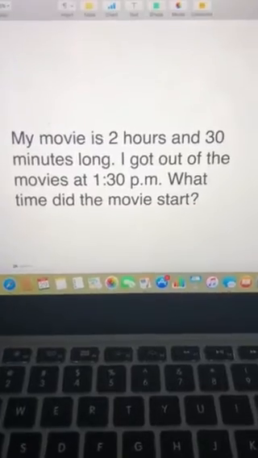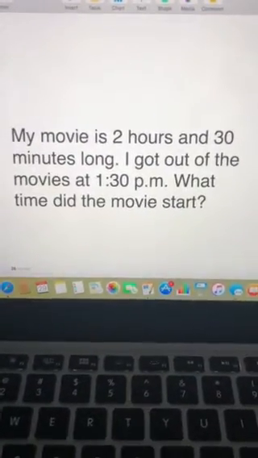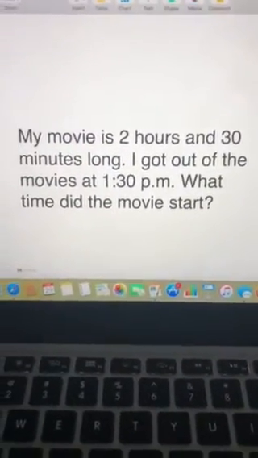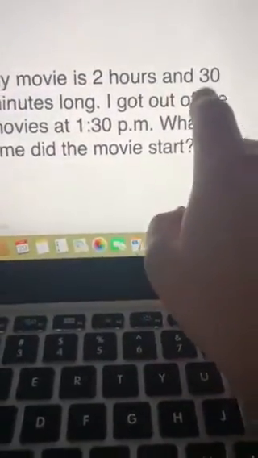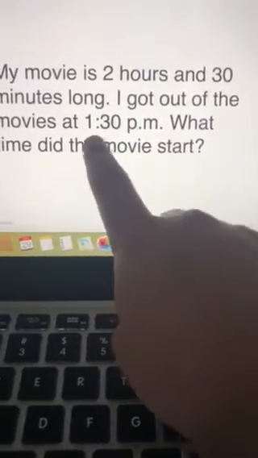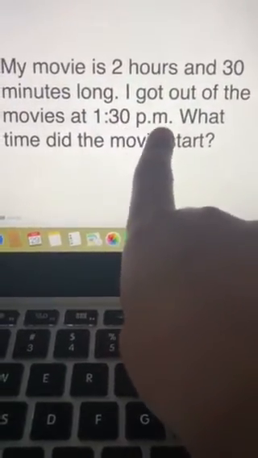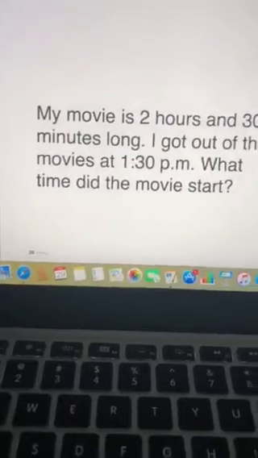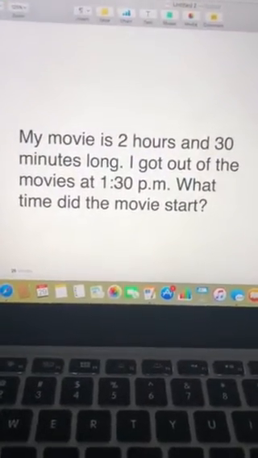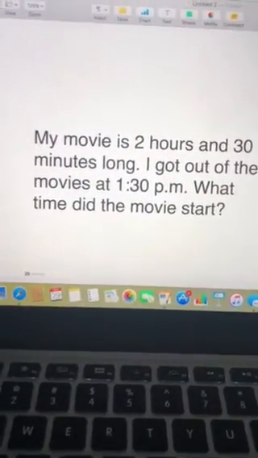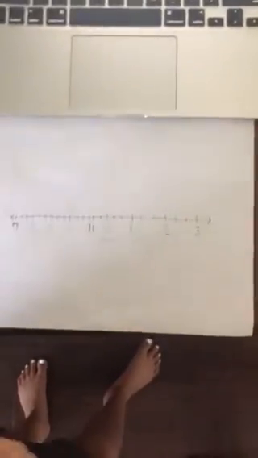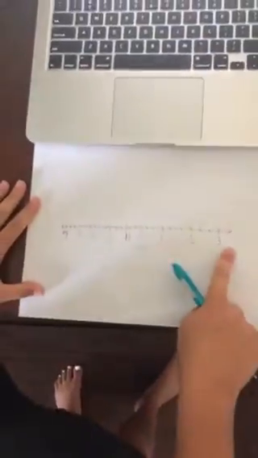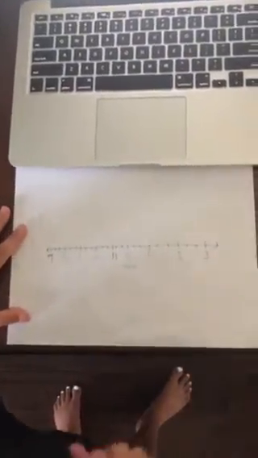So we're initially looking for our elapsed time so that we can find our start time of our movie. So we know that it's 2 hours and 30 minutes time, and we got out at 1:30 p.m. So I'm going to show you two different methods that can help us find our elapsed time to find our start time. So I'm going to start out with a time number line. And here I have written out, it's just from 7 to 3.